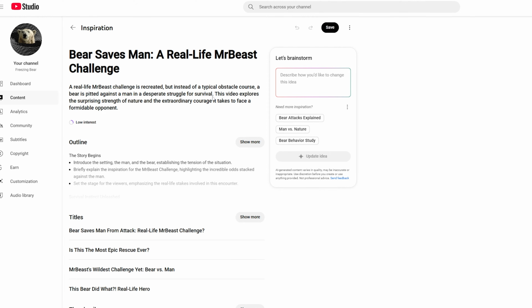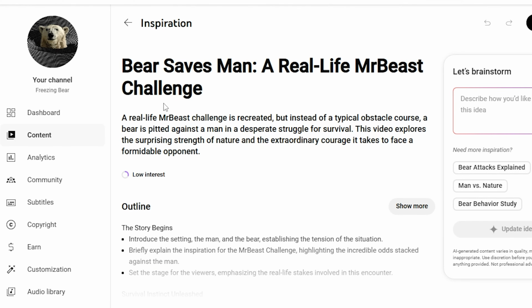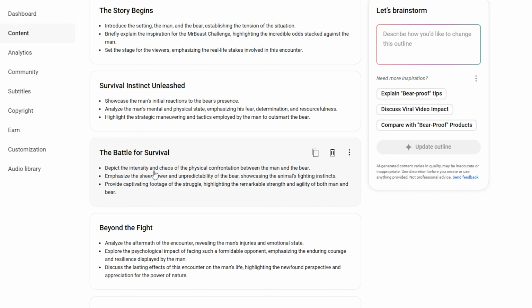desperate struggle for survival. So in the title it says bear saves man, but then if we go down to the blurb of what the video is actually about, it says bear is pitted against a man in a desperate struggle for survival. So this is supposed to be helpful, but they can't even keep the continuity between the title and the topic of the video. Depict the intensity and chaos of the physical confrontation between man and the bear.